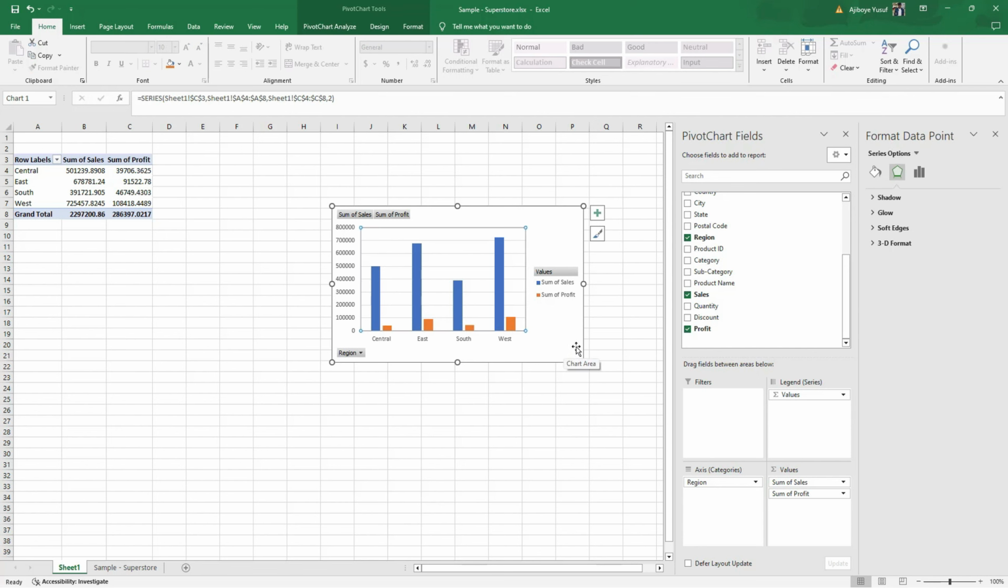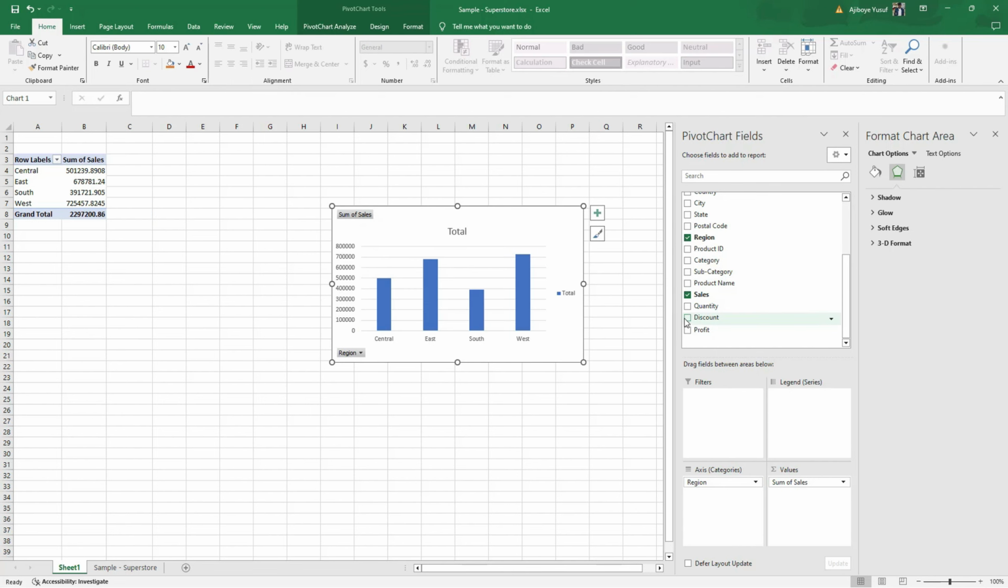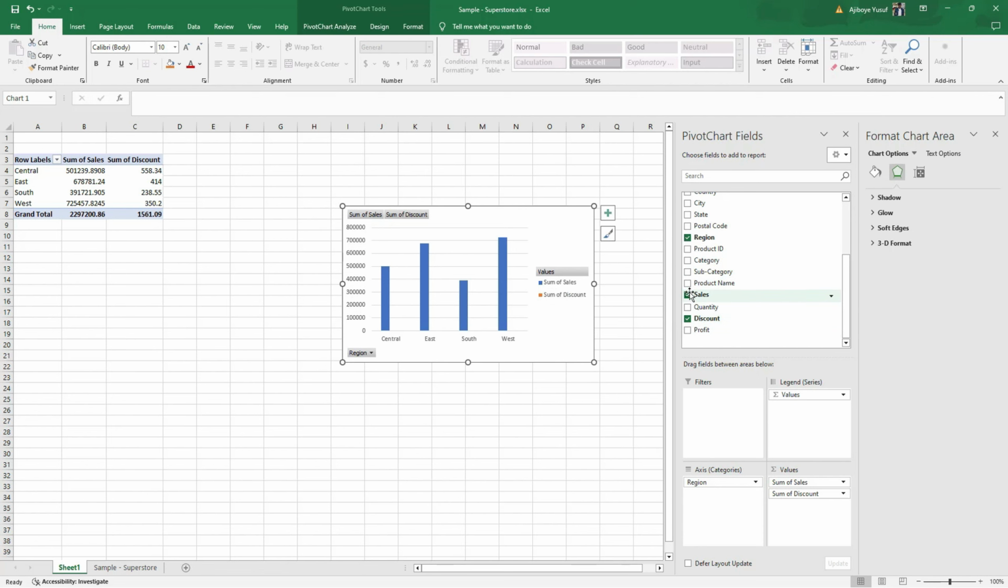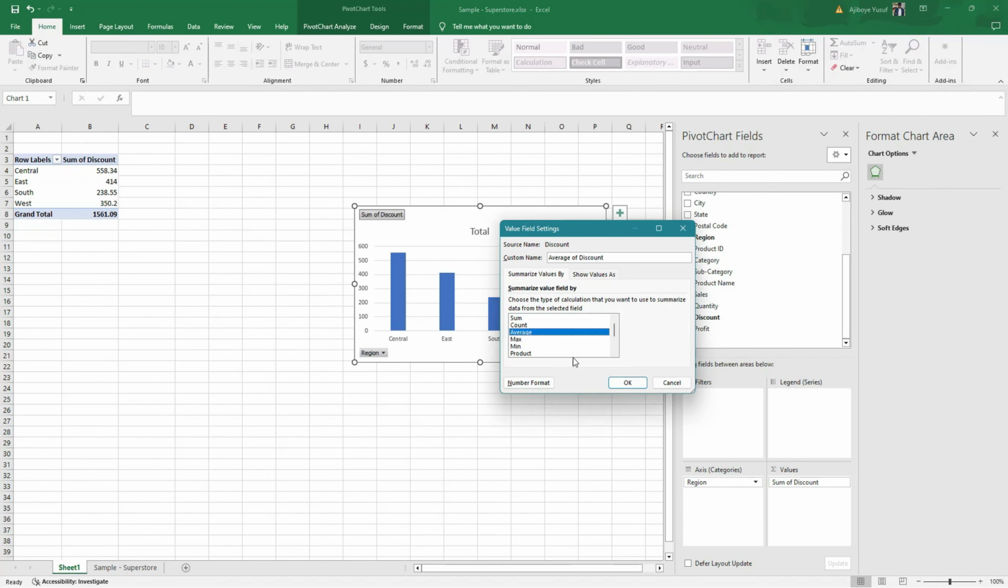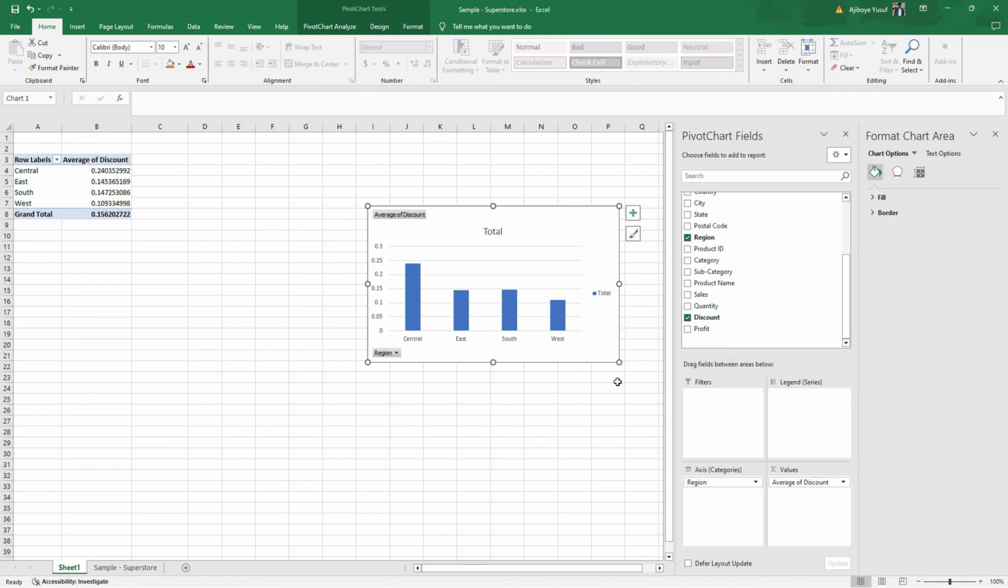Okay, let's see what discounts those guys get. So let's remove the profit and get the discount. All right, let's take the sales out. When it comes to discounts, the central region is getting a whole lot of discounts. In fact, let's get the average discounts. After going by average discounts, we can see the central region is getting a whole lot of discounts.